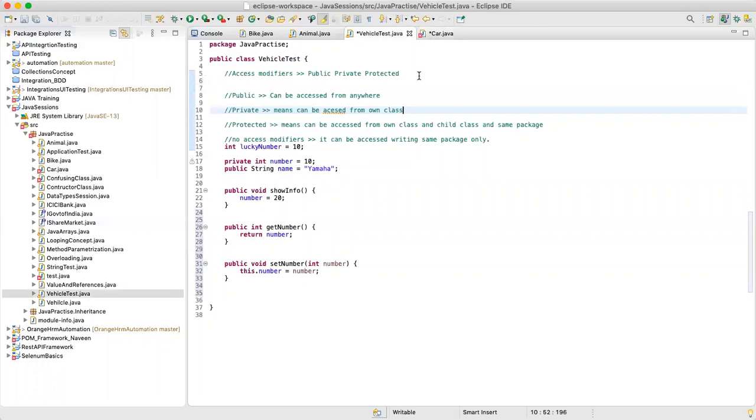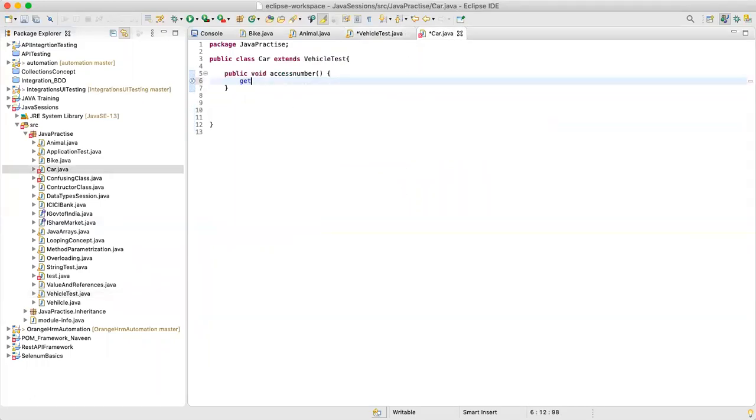Okay, so what are the methods names? So let's say get number and set number. So now say get number. You can simply say get number and access number.